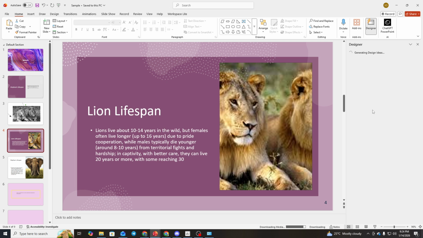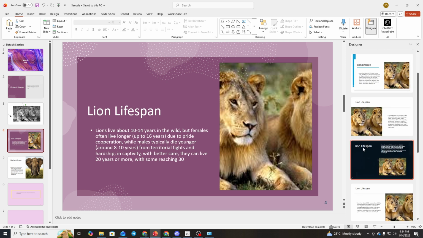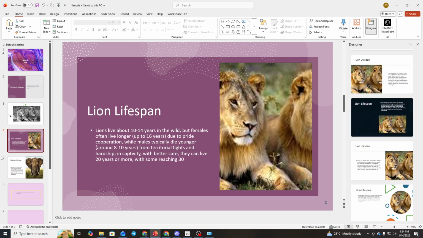For best results, give Designer something strong to work with. Short, descriptive titles, high-quality images, and not too much text on a single slide. If suggestions don't appear, double-check that the settings are enabled, that the slide actually has content, and that your connection is active. And that's it.